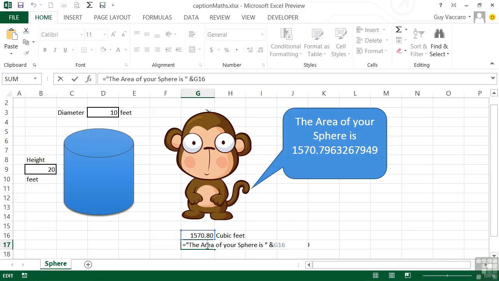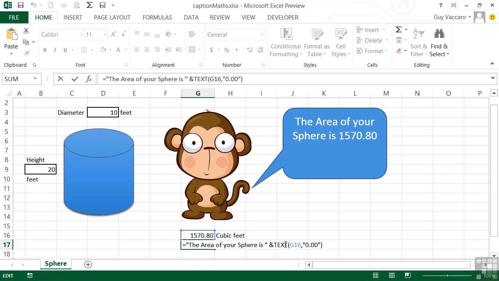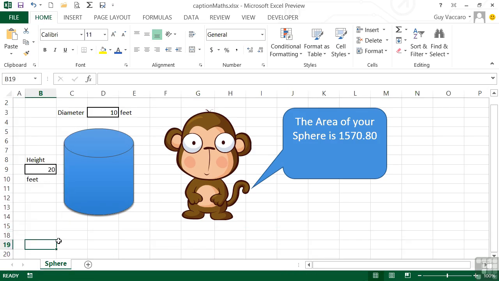What I need to do is use our little text function again. So instead of just picking up G16, I pick up the text function working on G16, comma, and if I only want 2 decimal places, then inside my speech marks, I can put 0.00. Close speech marks, close the round brackets to close my text function, and return. And we see we only have 2 decimal places in the result, which produces 2 decimal places in my little monkey speech bubble. So that's the excellent text function, used to format a number when you want to use it in a concatenated string. I can then re-hide these 2 rows, right-click hide, and I just get the result in my monkey's dialog box.